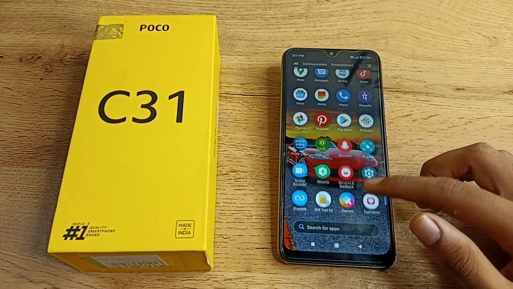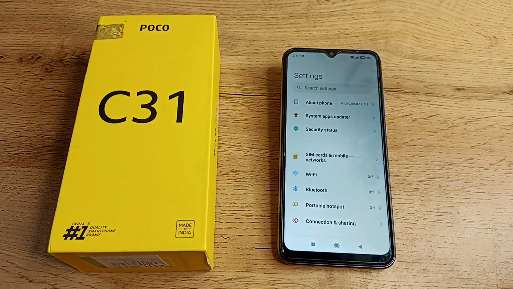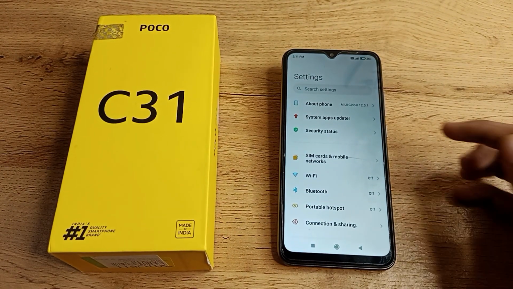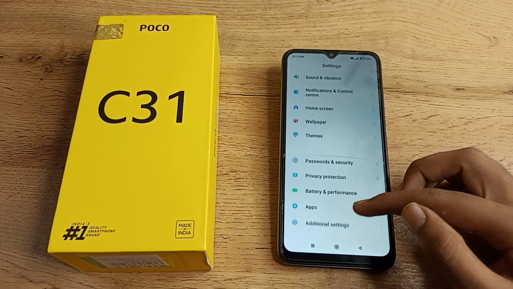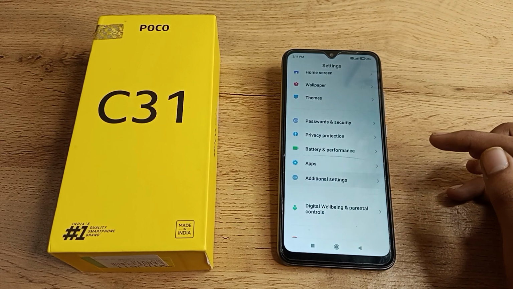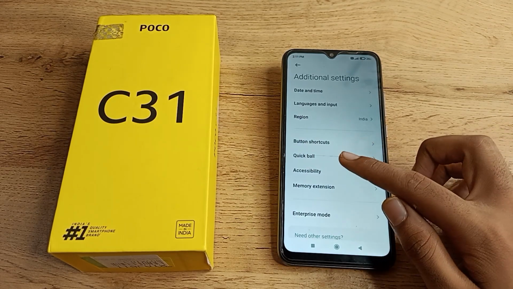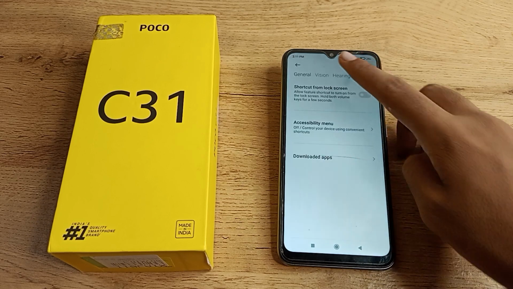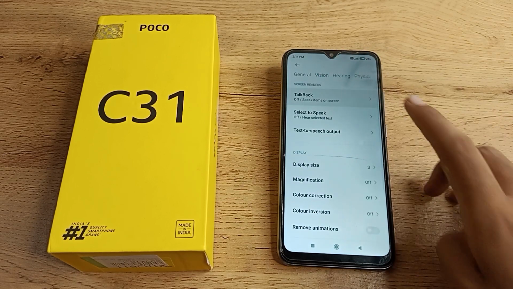So first of all, open your phone settings to turn on your TalkBack. In the phone settings, scroll down and you can see your phone's additional settings. So I tap here, and you can see this accessibility setting. I tap here, then click on Vision, and you can see your TalkBack.